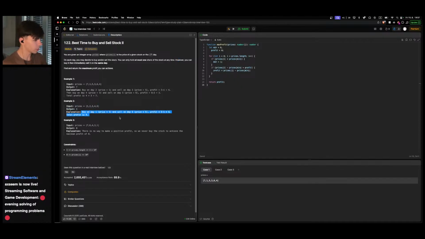1 2 3 4 5. Buy on day 1, price 1, and sell on day 5, price 5. Profit 4. Total profit is 4. Okay. There is no way to make a positive profit, so we never buy the stock to achieve the maximum profit of 0. Okay, makes sense.